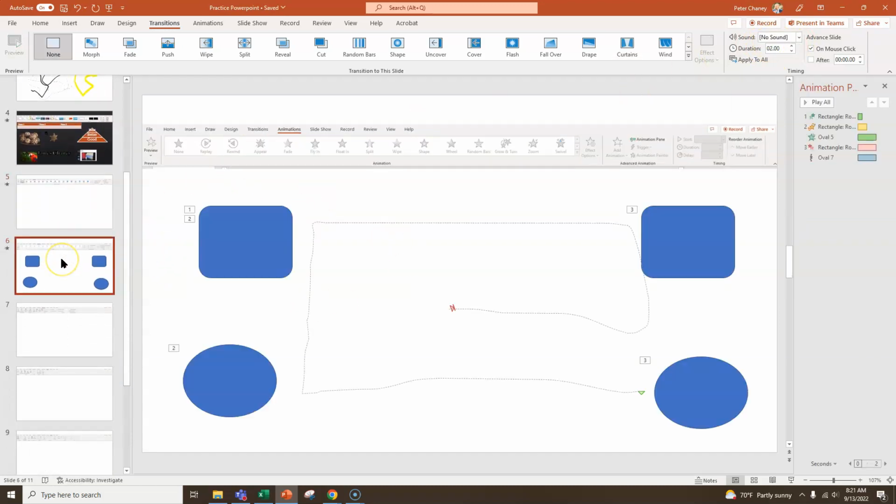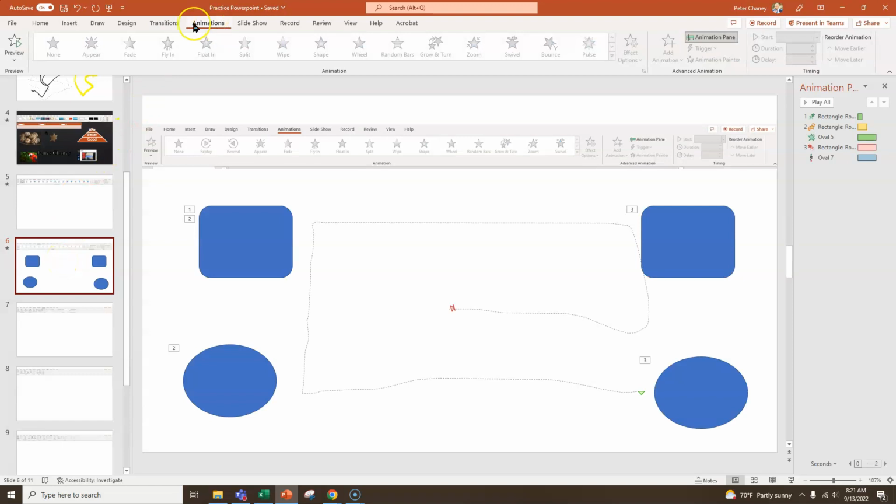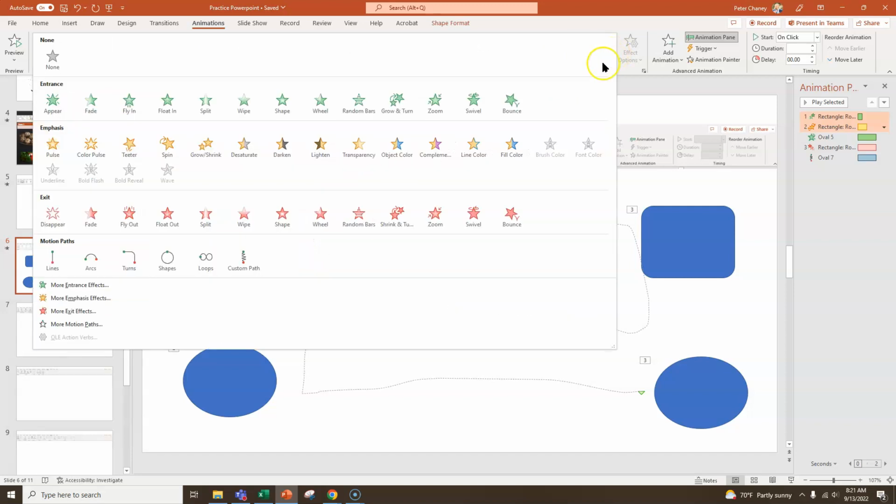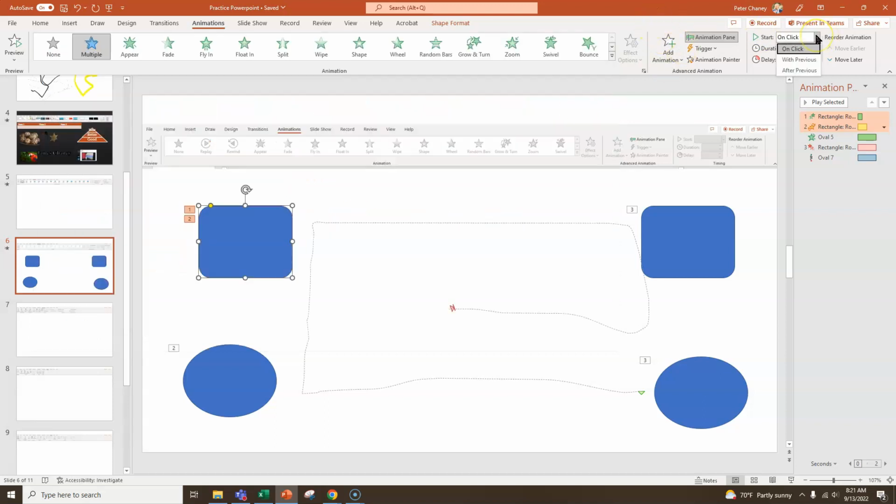And then slide number 6, we did animations. So animations, we have 4 shapes, and we used entrance animations, we used an emphasis, we used an exit, and we used a motion path, and kind of played around with doing on-click with previous and adding a second animation to the one square. And that's it. So that's going to be part 2 of our PowerPoint, Intro to PowerPoint lessons.